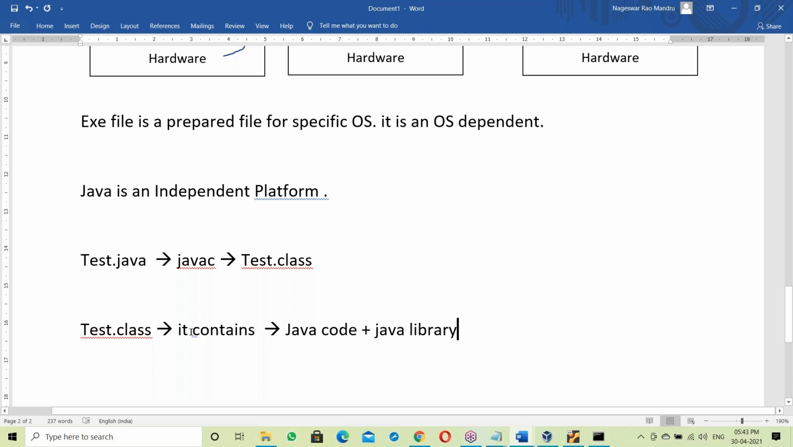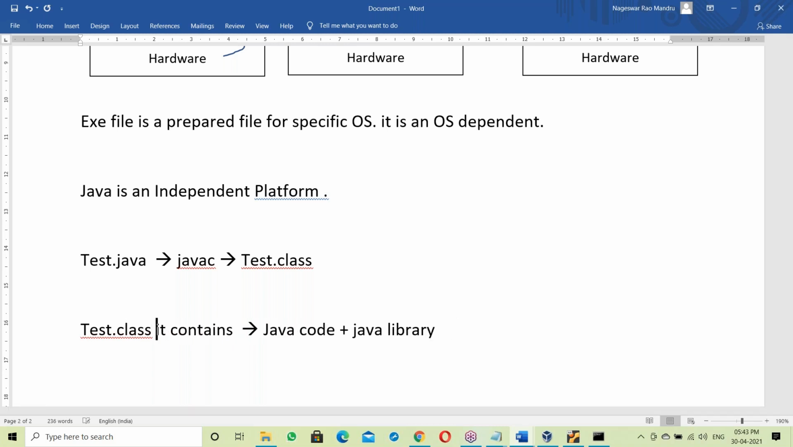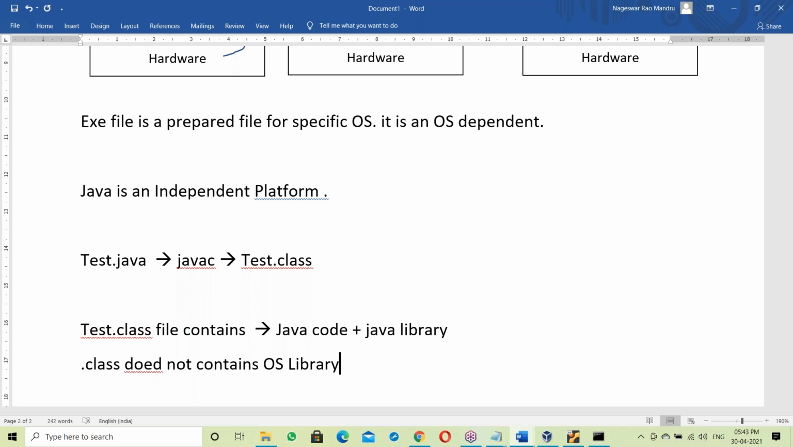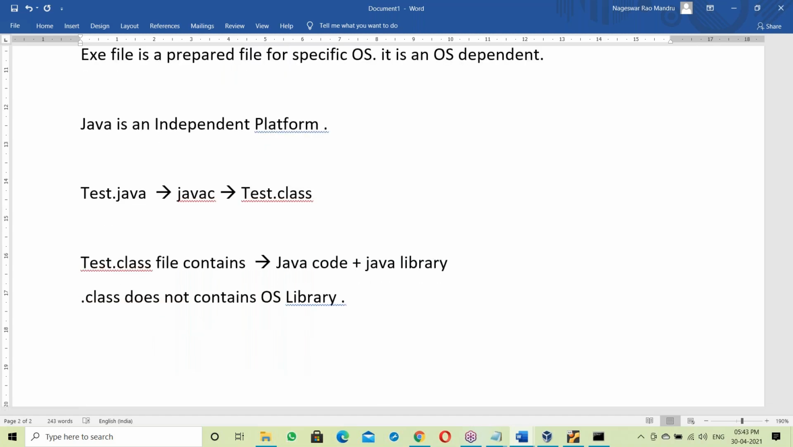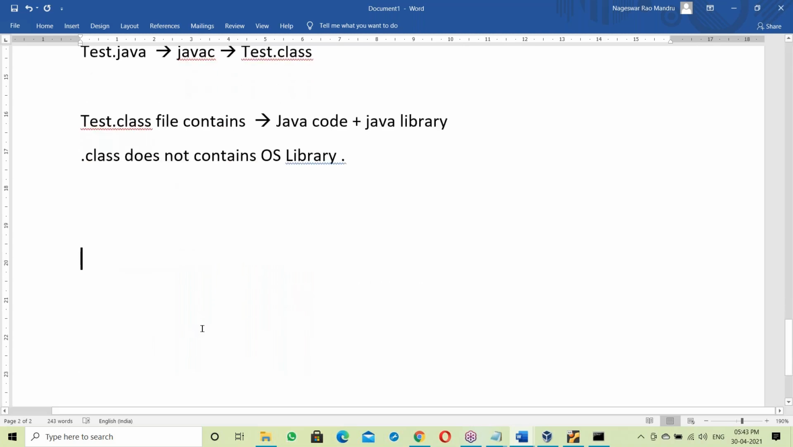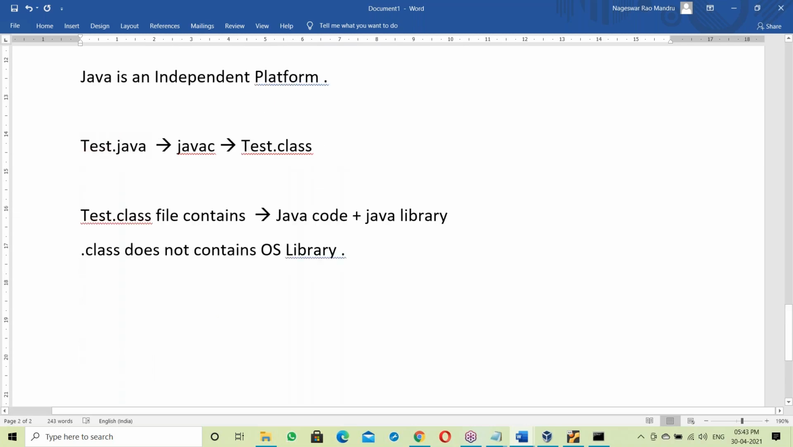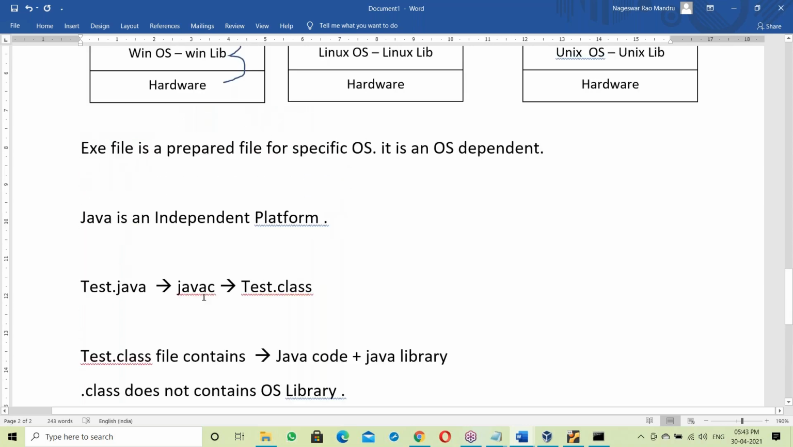So the Test.class file contains only Java code and Java library. It does not contain an OS library. Then how is the .class file executing? How is the .class file working here? Let us see about the .class file.